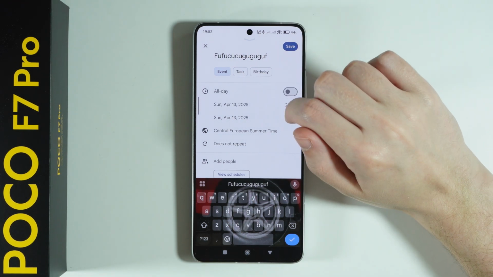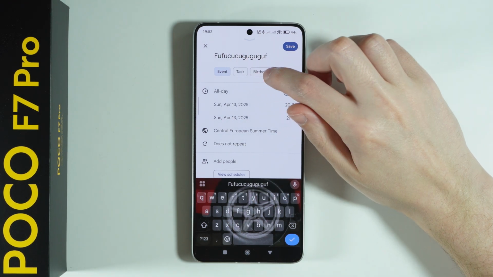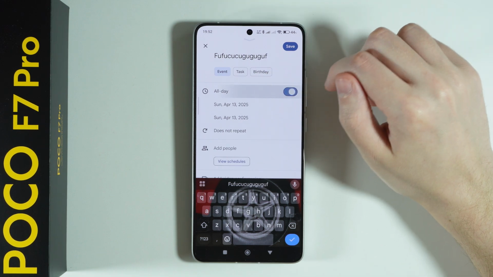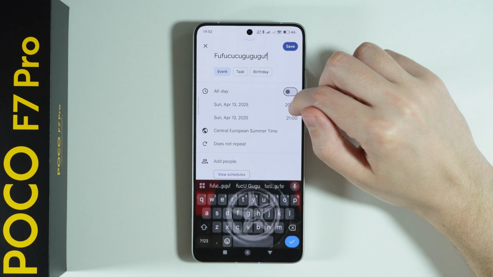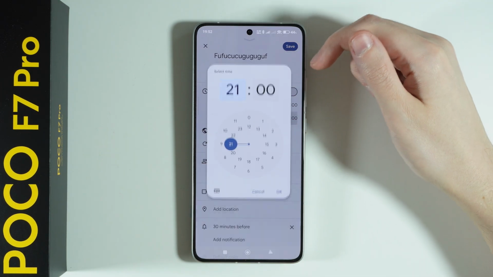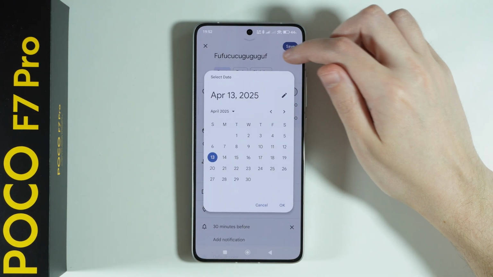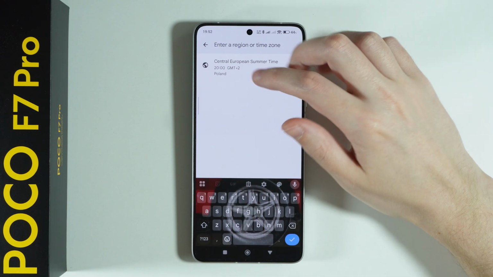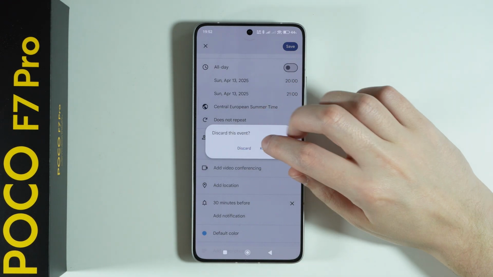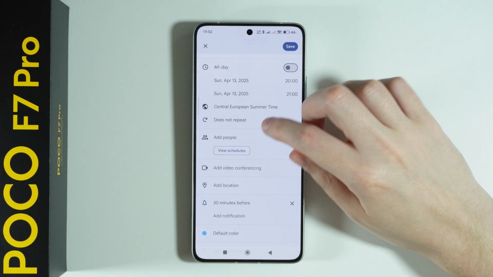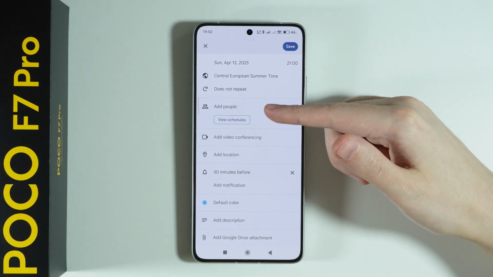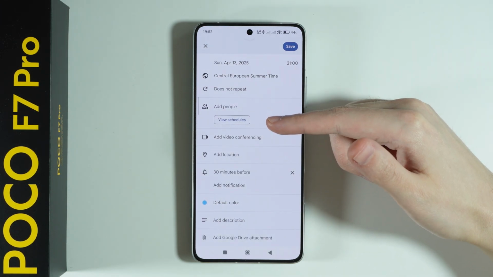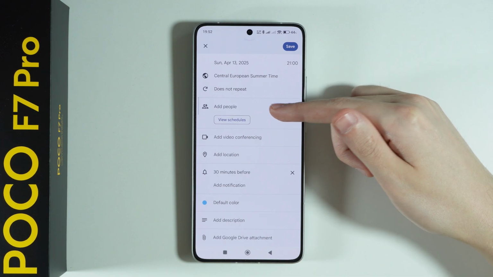Over here we can set up the name. We can also choose whether it is actually an event, task or birthday. You can set this whole event to last the whole day, or you can choose the specific time when it begins and when it ends, as well as the date, of course. You can also choose the time zone and some other things, such as whether the event repeats. If you want to include someone in the event in the calendar, then of course you can add people here.